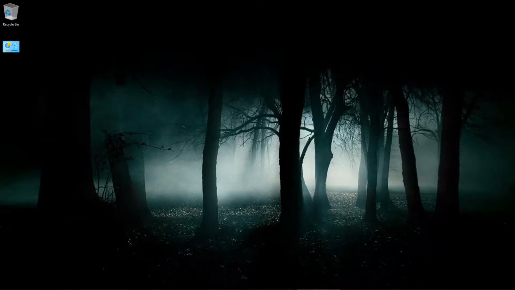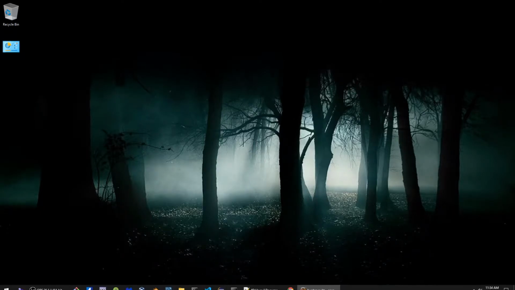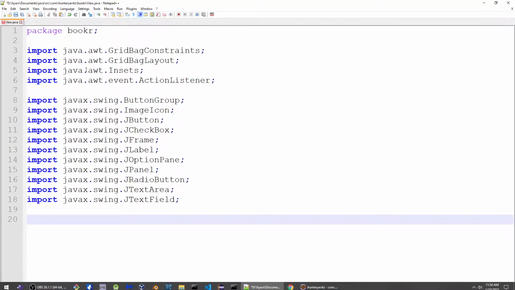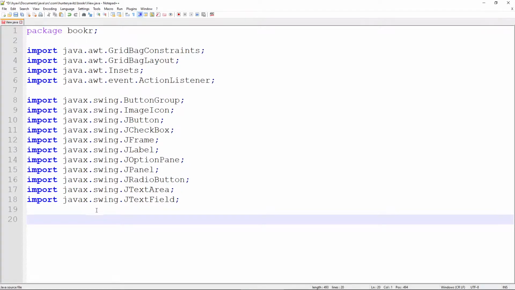And in this video, we're going to begin to define all of the private fields of this class that we will need to make the interaction possible. So we're going to jump back in here to the Notepad++. You can see here we're going to pick up where we left off with all of our import statements.